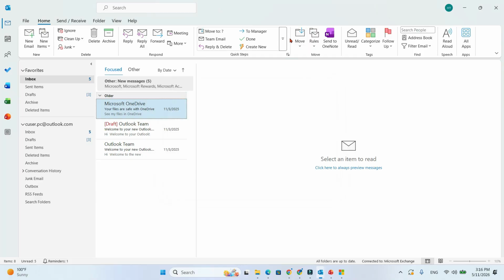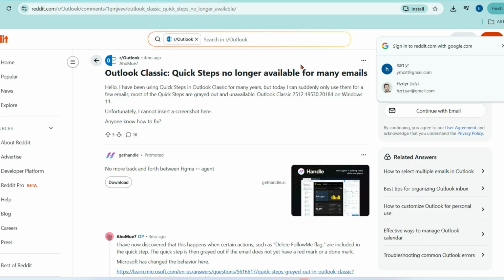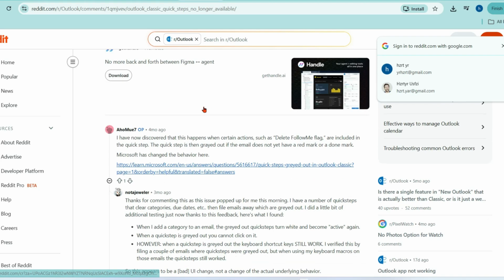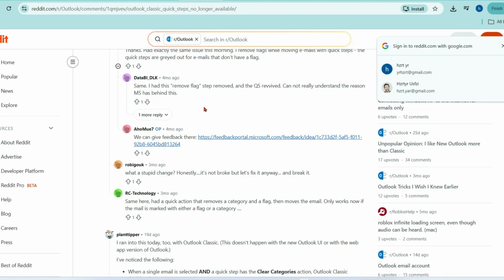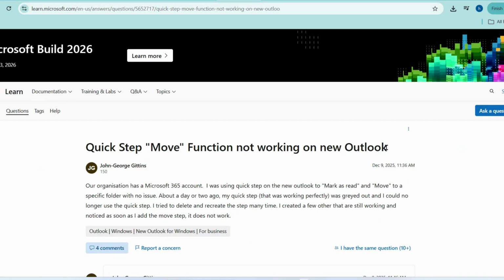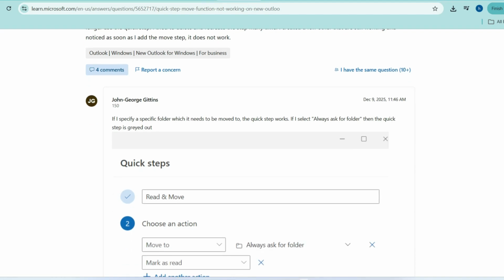You can move emails, mark them as read, forward messages, add categories, or clear flags. Many users rely on Quick Steps to manage their inbox more efficiently. Microsoft says the issue affects Outlook for Microsoft 365 version 2512, build 19530.20138. After installing this update, some Quick Steps may become disabled or appear grayed out.